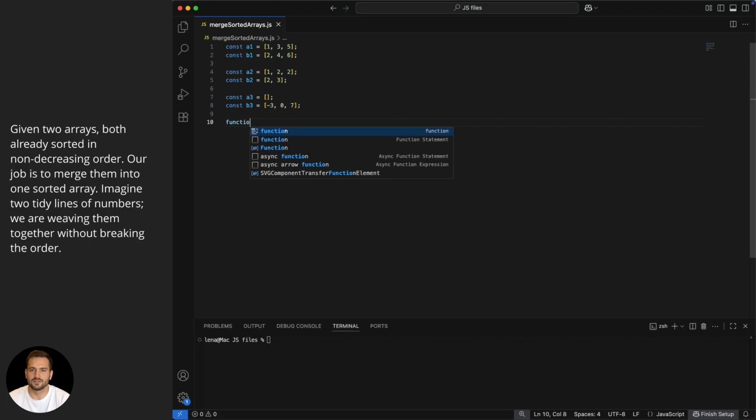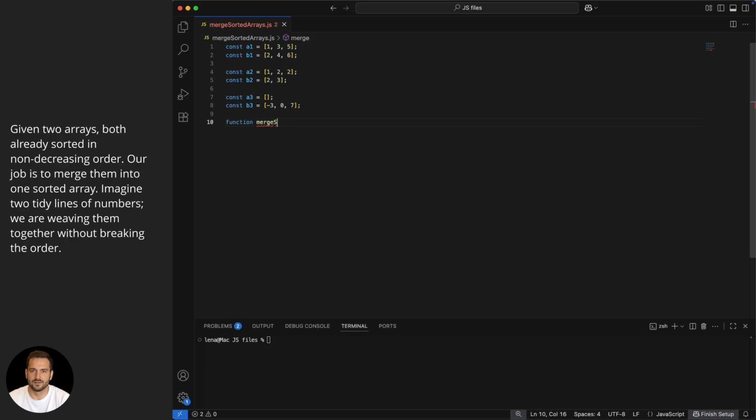Let's create a function named mergeSorted that takes 2 inputs named A and B. We will return a new sorted list. Inside the function, first, we declare a variable named I and set it to 0. I points to our current position in A. Next, we declare a variable named J and set it to 0. J points to our current position in B.